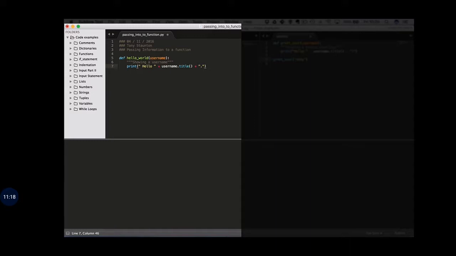Okay. The variable username in the definition of hello world is an example of a parameter, a piece of information the function needs to do its job. And then to finish off our program, we enter in again hello world, but we must pass it some more information. And we're going to give it our username here, Tony. The value Tony is an example of an argument. An argument is a piece of information that is passed from a function call to a function.